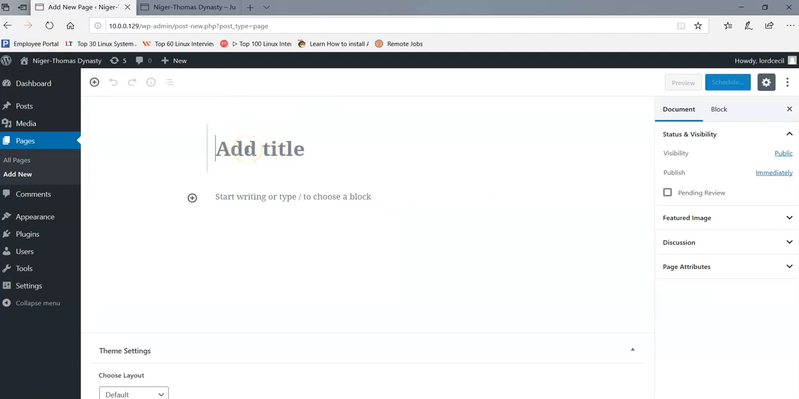So add title. Whatever name I put right here is going to be the name of the page. I'm just going to call this About or About Us, and start writing or type to choose the block. So I'm going to give it a text.